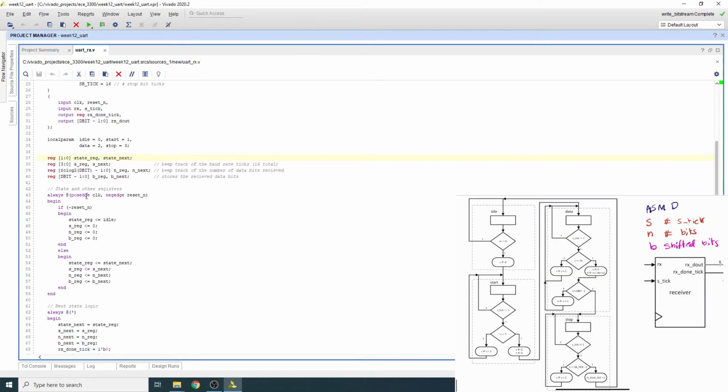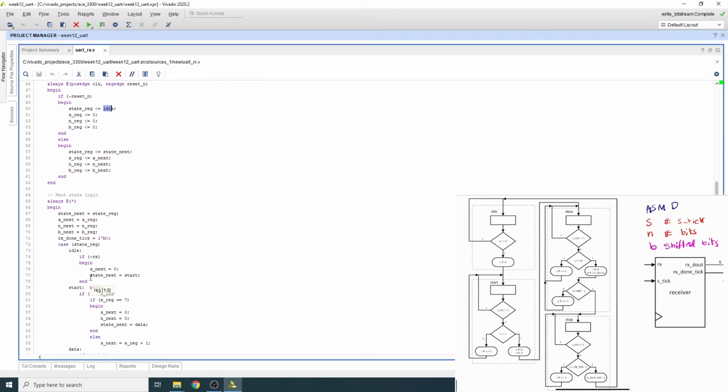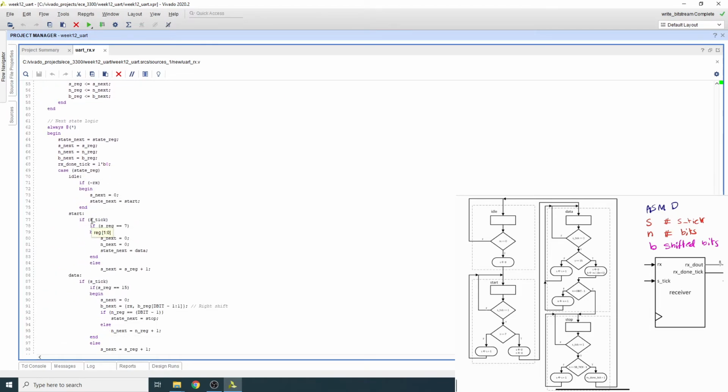Then what happens next? We have the state register, and actually all the registers in here. If you click on reset, I go to idle, and the S, the N, and the B I just zero out. Other than that, I'm just taking the next value. And how do I decide the next value? It's just a combinational circuit.